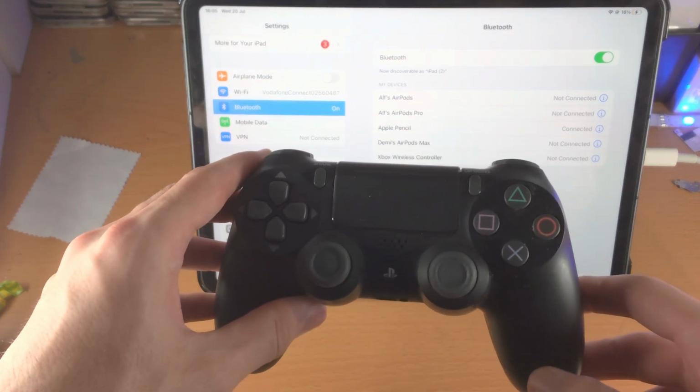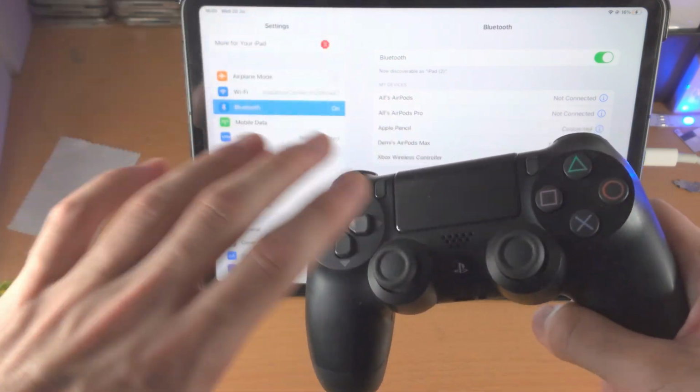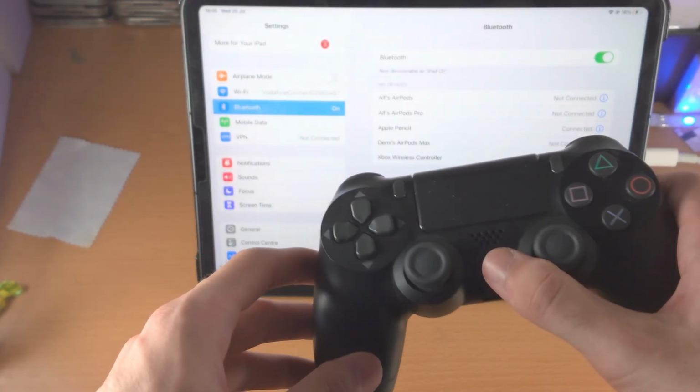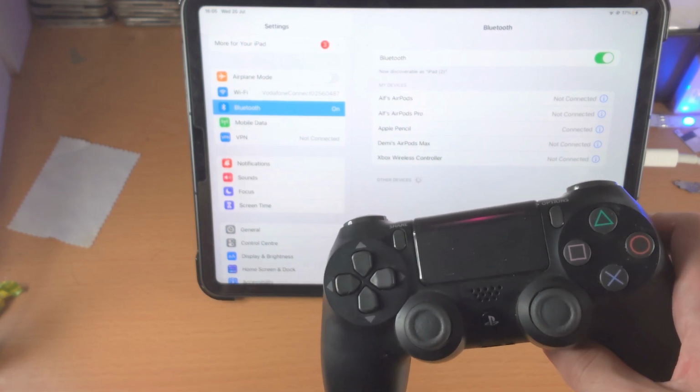Make sure you turn on your PlayStation controller. It may turn on your PlayStation console, just keep that in mind. Just hold down the PlayStation button to turn it on.